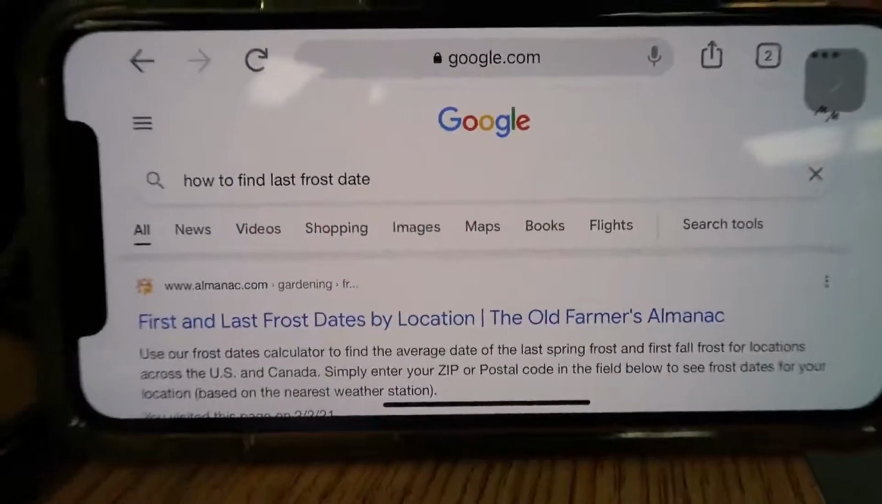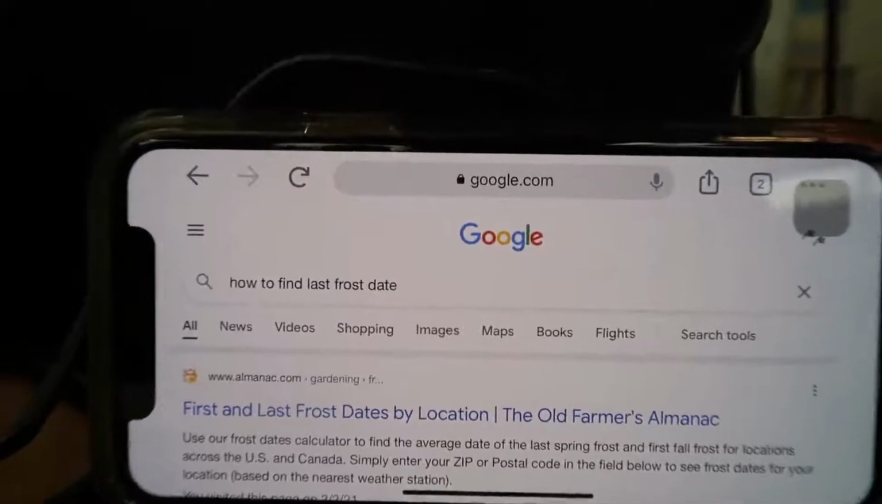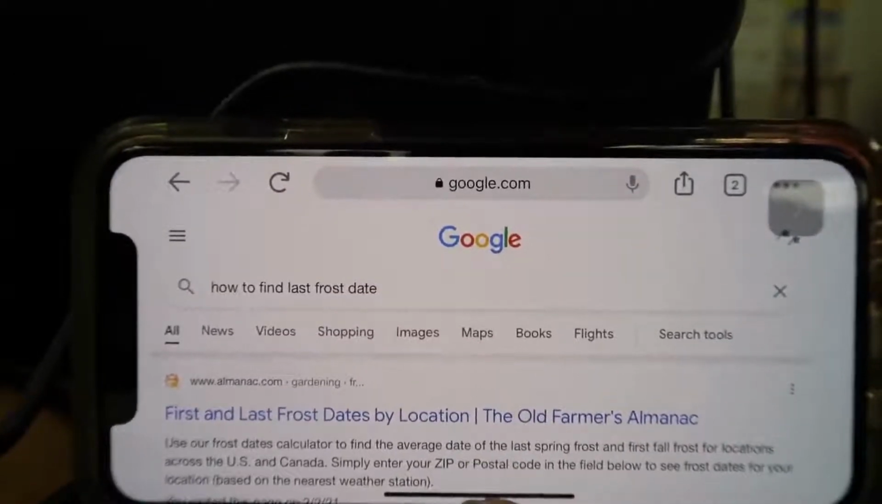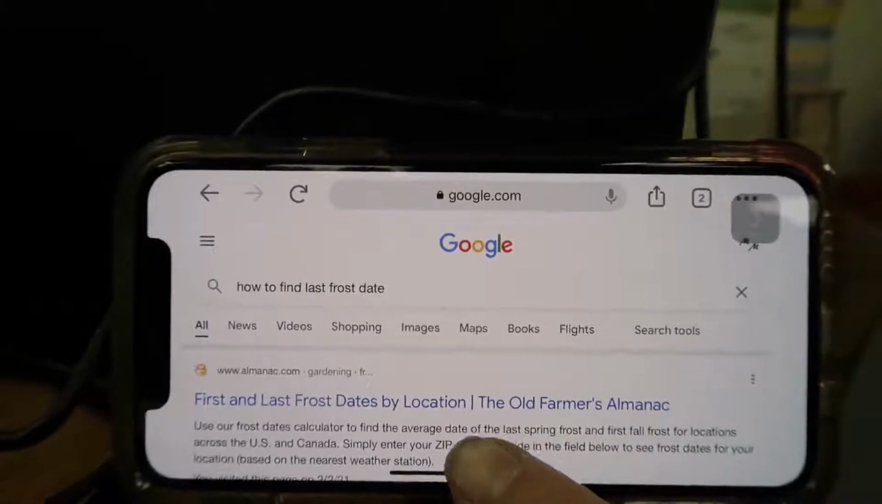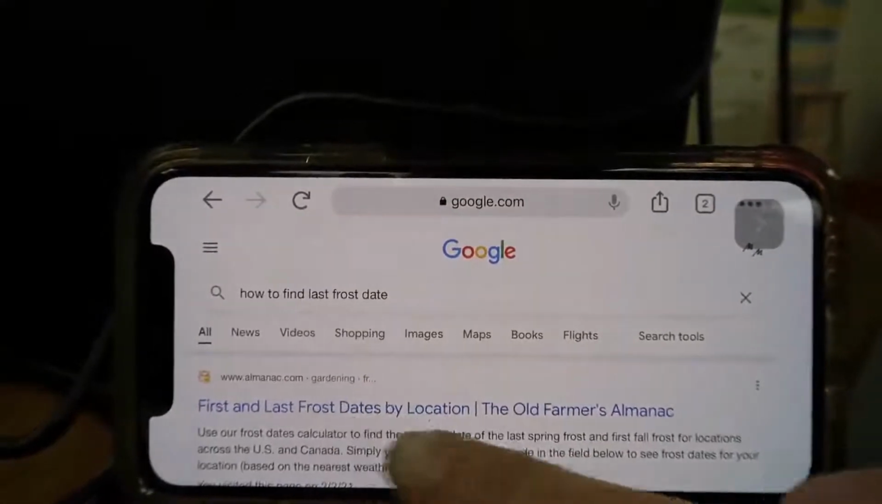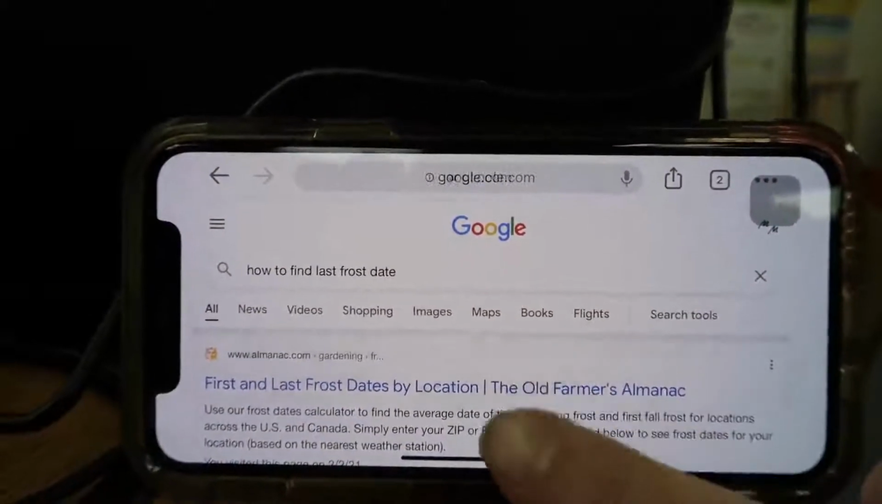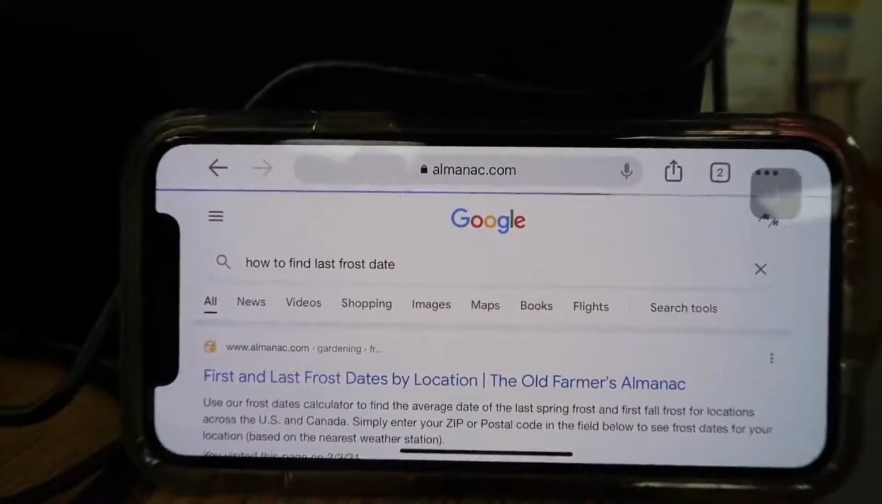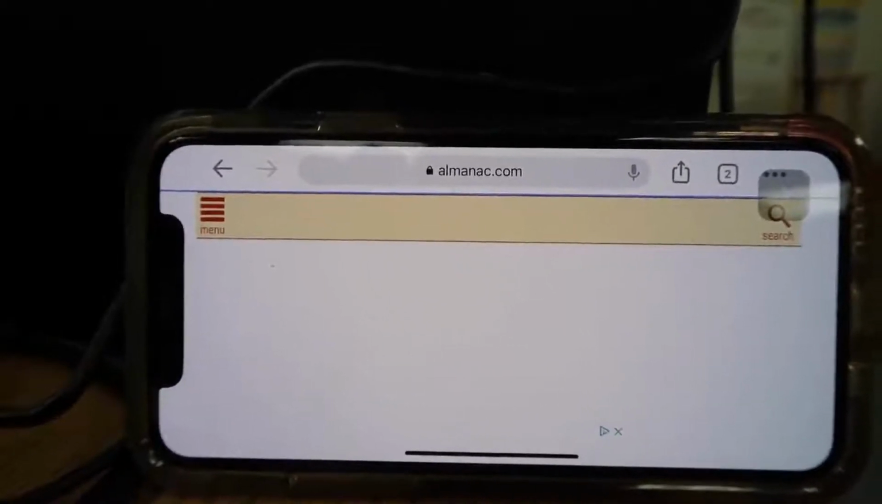So the easiest way to figure out when your last frost date is to Google how to find your last frost date. And the very first page that comes up is the Old Farmer's Almanac. Now, instead of directly going to the almanac, which is full of tons and tons of information, if you put in how to find your last frost date, it takes you right to the page that you are going to want to be looking at.